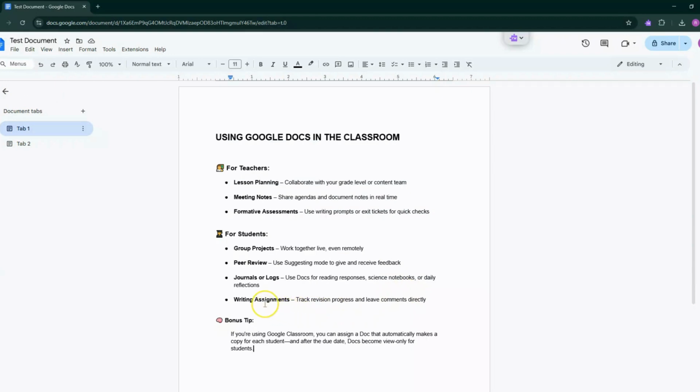Finally, a great use of Google Docs is, of course, for writing assignments. You can track the revision process and leave comments directly on the Google Doc. It's great for whenever you're working with students who need to write larger essays that they are working on throughout a unit. Quick little bonus tip, if you're using Google Classroom, you can assign a doc that automatically makes a copy for each student. And after the due date, docs become view only for students.